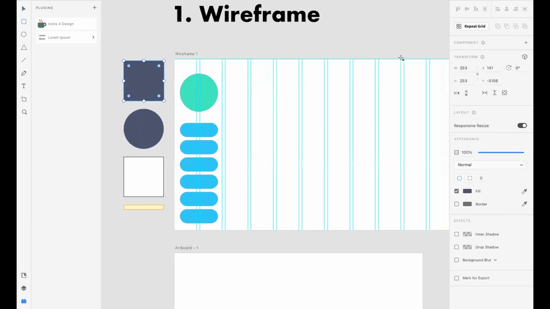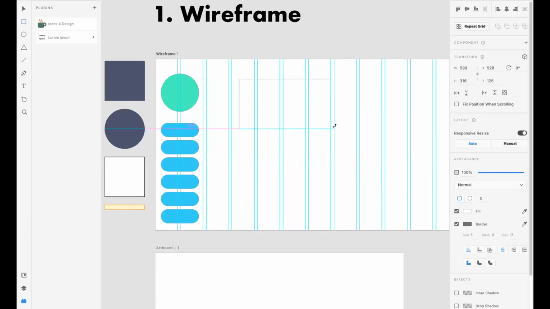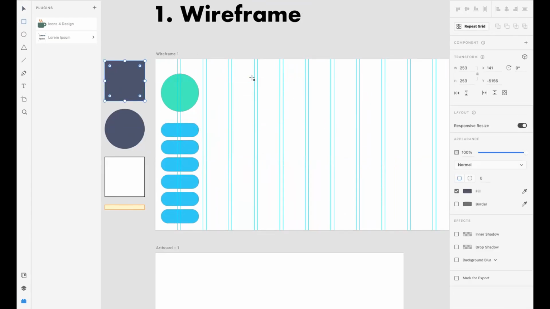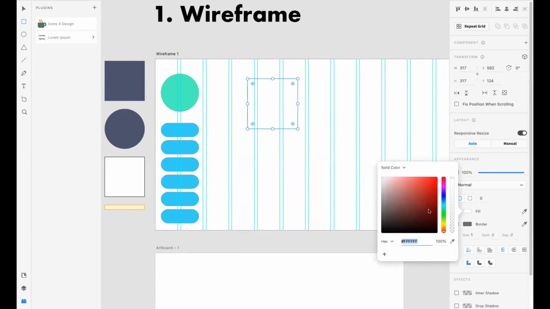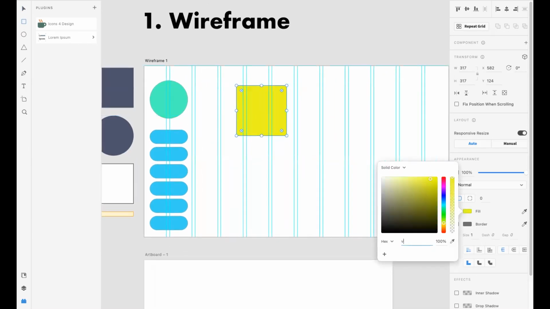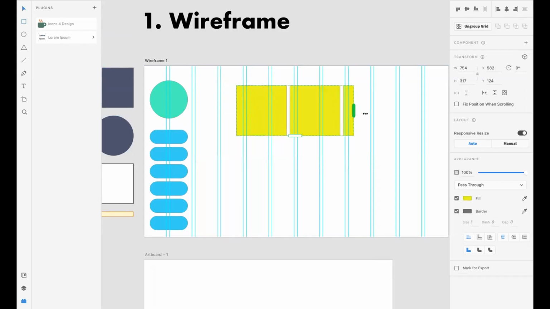I'm also going to create some photos or places where photos would go. Again, go for the perfect squares. Give it a different color to indicate that it's a photo rather than the buttons you see on the side. And again, go for repeat grid to save time.